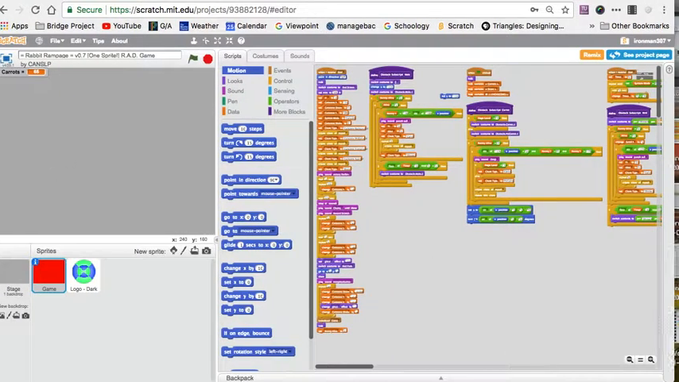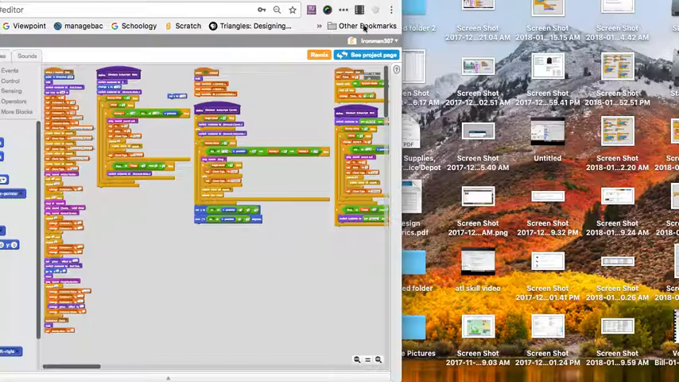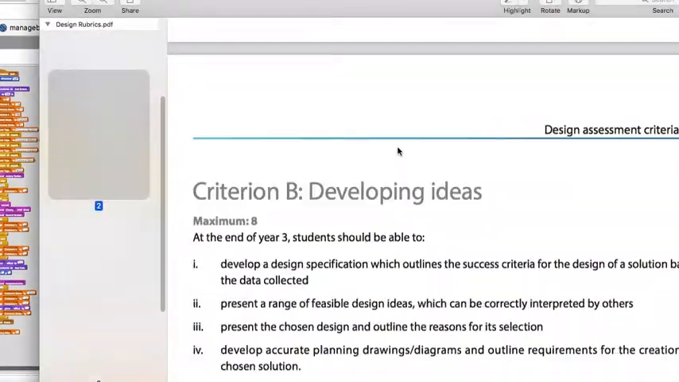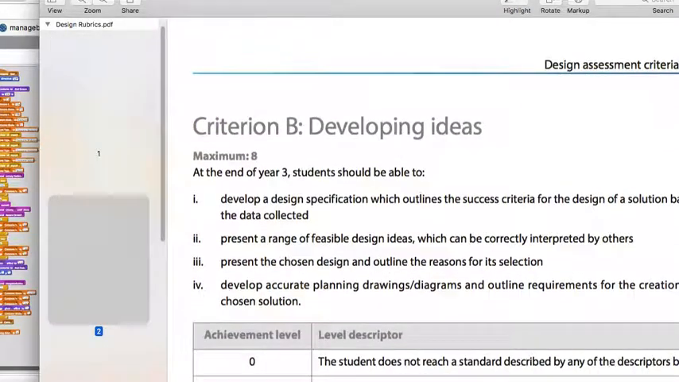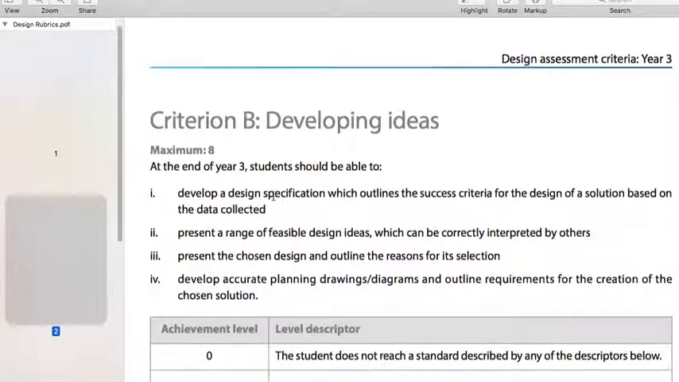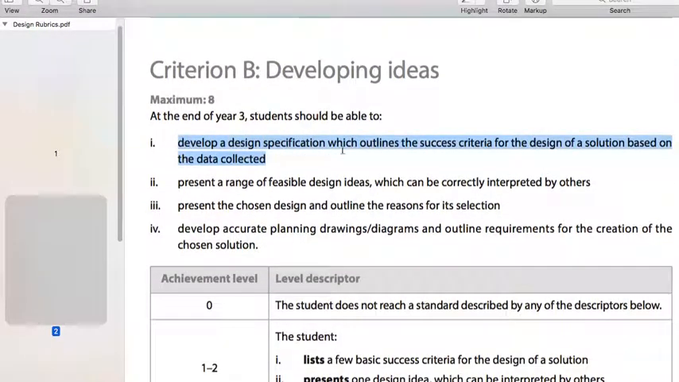The next thing we'll just take a peek at real quick here is the rubrics that I'm going to use to grade these. So the sheet of paper that you're going to get, which is Criterion B, the plan sheet. I'm looking for you to develop your design specification that outlines the successful criteria. So what is it about your app that'll make it successful, that people want to play it? Give me a range of feasible design ideas that can be correctly interpreted by others. Present the chosen design and outline the reasons for its selection. So which of those 3 did you choose and why?